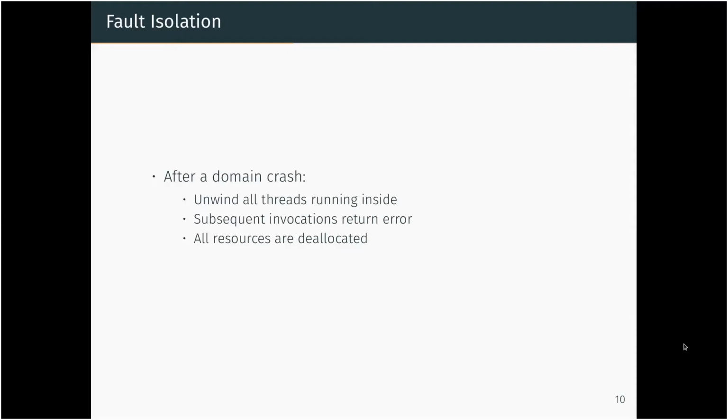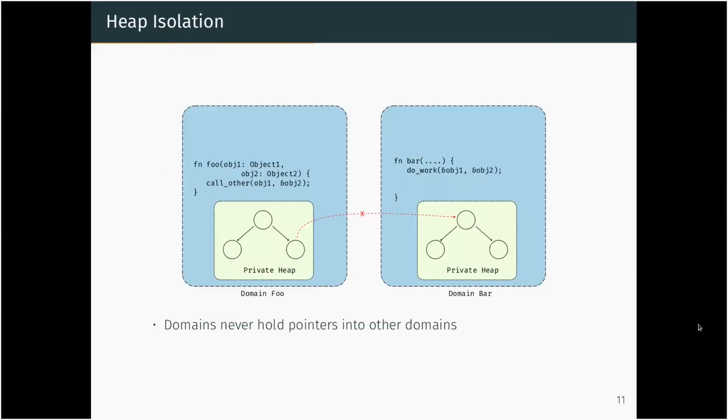That is, other domains do not hold references into the heap of the crashed domain, and we can reclaim all resources owned by the crashing domain. Finally, threads in other domains continue execution and can continue accessing objects that were allocated by the crashed domain but were moved to other domains before the crash.